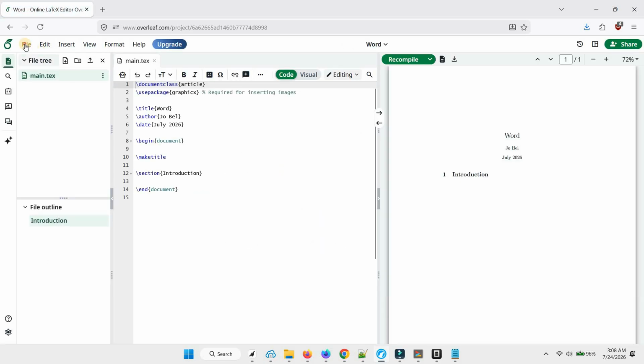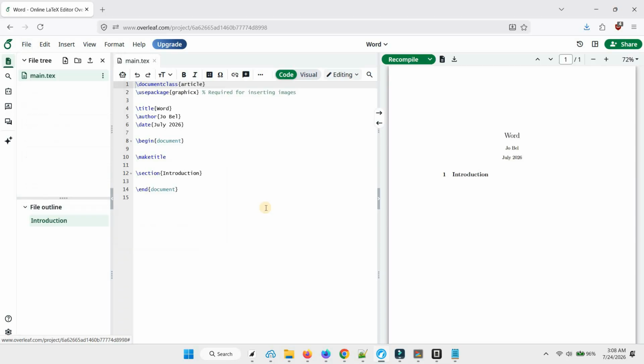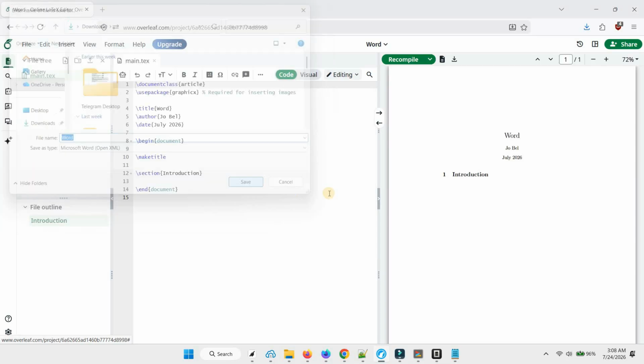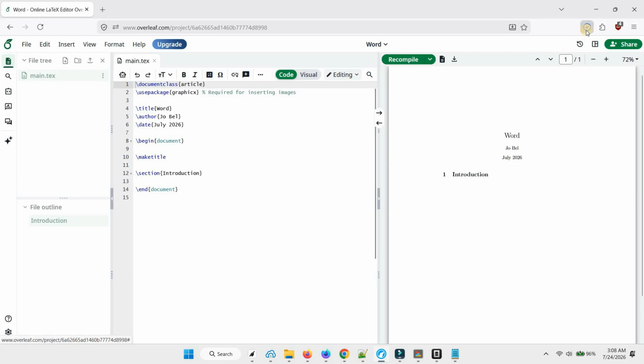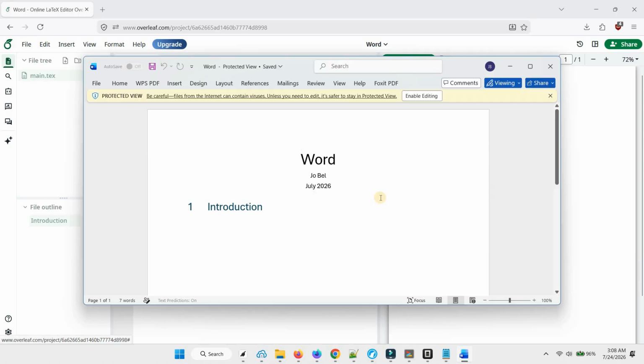Then go to file, go to download and choose export as Word document. Then click save. Then you can open. And you have just converted Overleaf to Word.